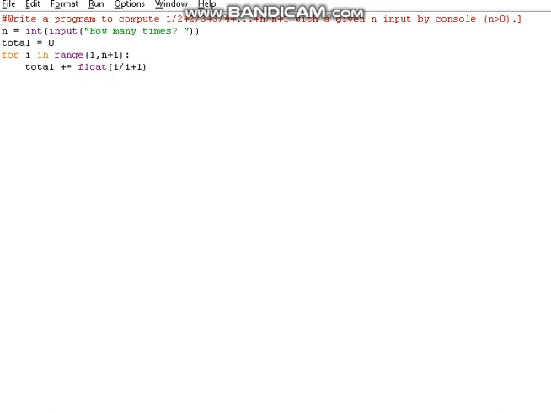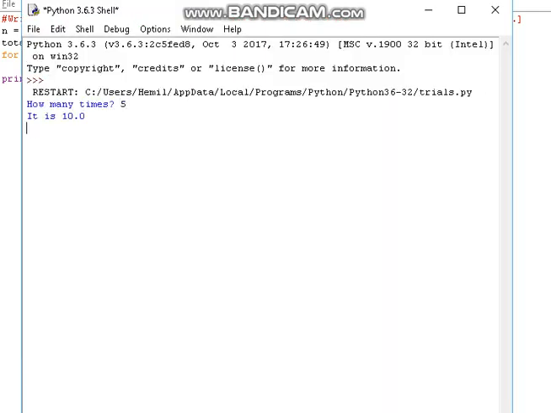So if we do this, i over i plus 1, then it should loop, and if we print it, and then a decent message at least to tell them total, and then if I save this and run this, how many times? Well, 5 is 10 times, and you know that's wrong.